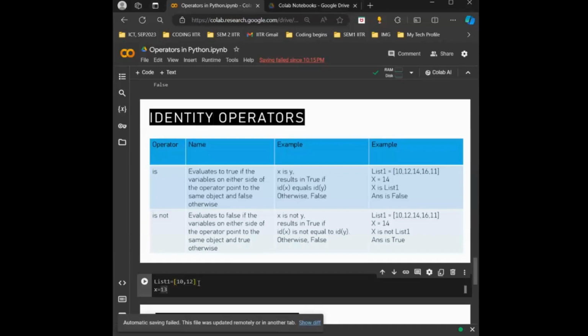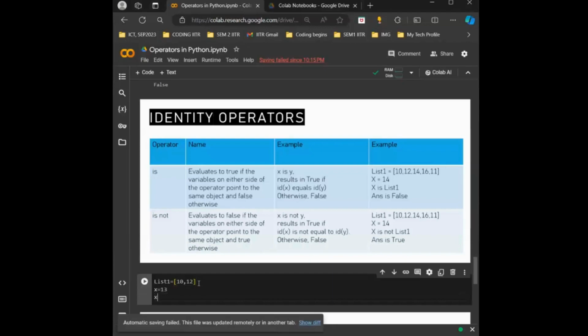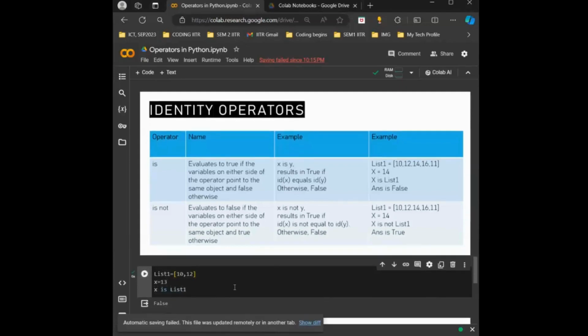If I check whether X is list 1, it should give me the result false, because they are not holding the same memory location. They are completely different from each other. They are not related. They have no same pointer, same object location. They are different in identity as well. One is a list, one is an integer. They are not the same.